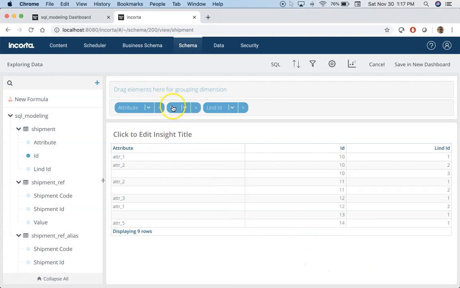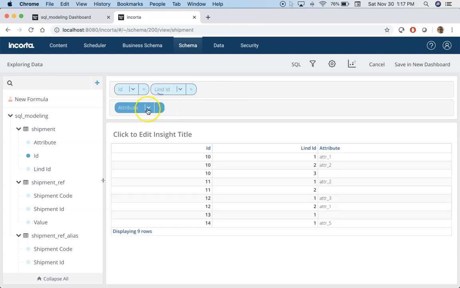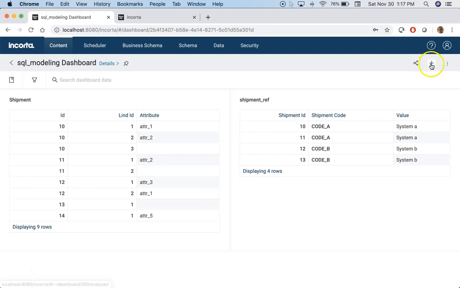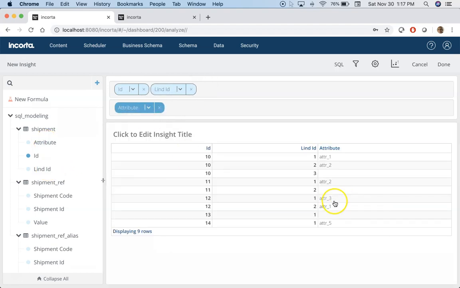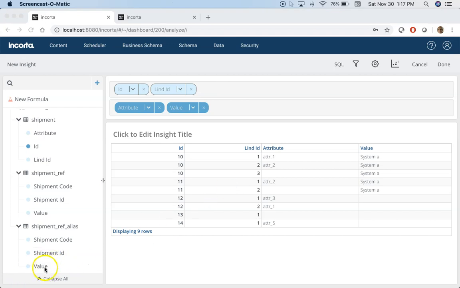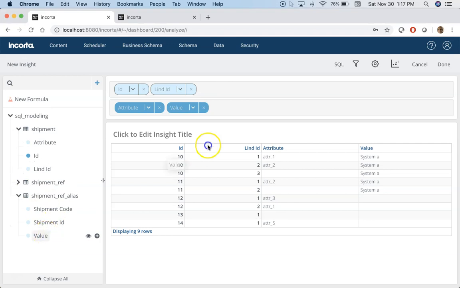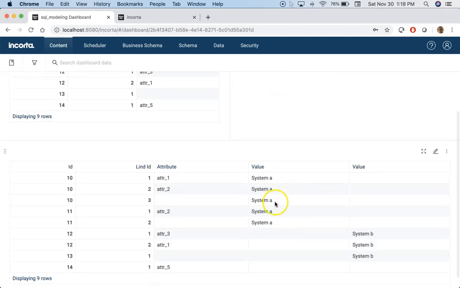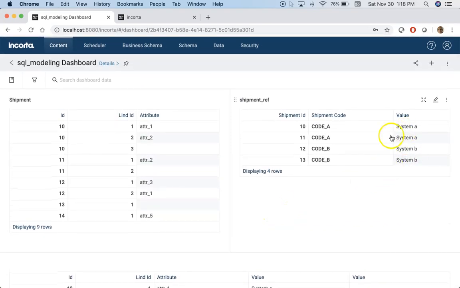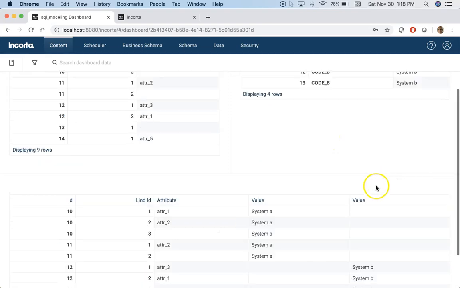Okay, so let's do that. Let me bring in ID here, line ID here. This is attribute. And then notice one thing here. Actually, let me go back and use this one here, right? Because you can see our sample data as well. So let's bring in ID here, line ID here, and attribute here. And now if I bring in this value from this table and value from this table, you will notice that this join is honored, right? Let me save this. You can see that system A, which is system A here, 10 or 11, and code A is the filter condition. So system A is showing up here and system B showing up here.